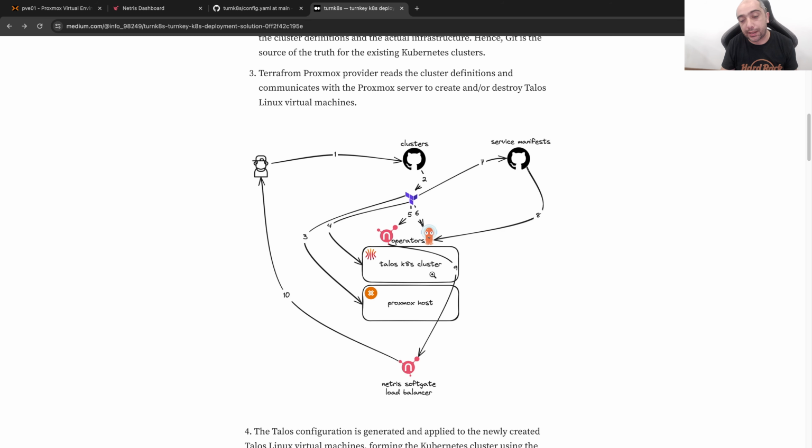As the cluster deployment is done, we create a repository containing service manifest files, Kubernetes manifest files. We have there just one sample service, and this repository is also being created with Terraform. So when Talos is ready, ArgoCD and Netris operators are being deployed on the Kubernetes cluster, and ArgoCD is already configured to read from service manifest repository. It will pull the service manifests.